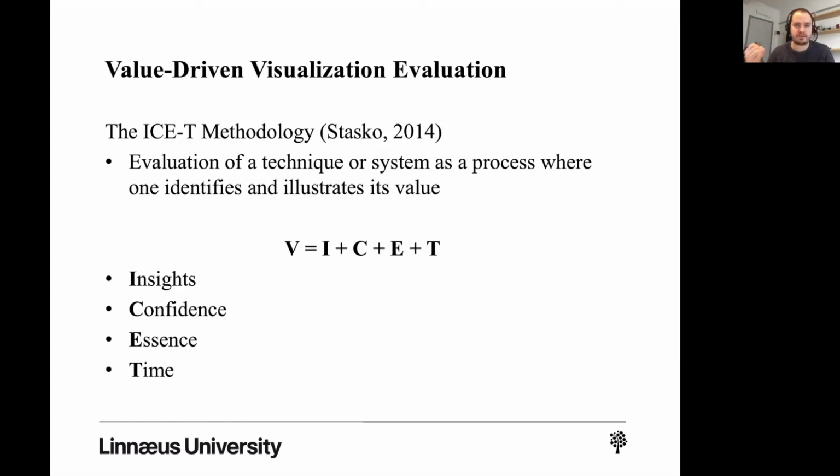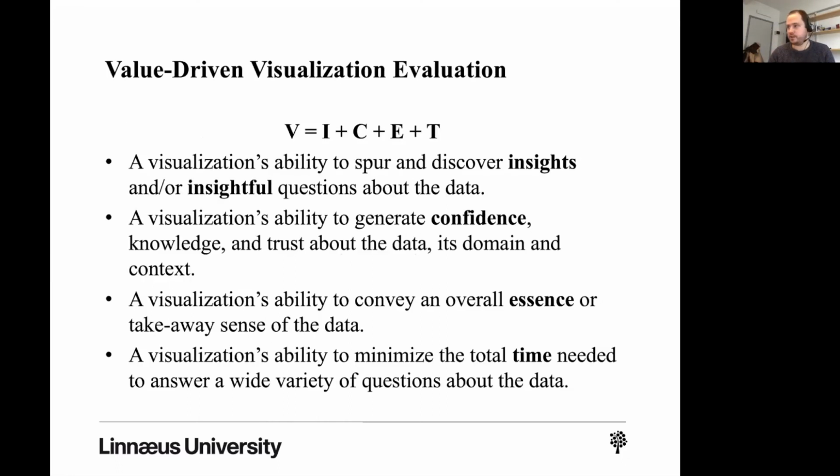So it's insights, confidence, essence, and time. Let's take a look a little bit at each of these in detail. The I part is insights. So a visualization's ability to spur and discover insights and/or insightful questions about the data. How much the person who uses your visualization thinks that it actually brought some insights to them. So if they were to give a grade to this.